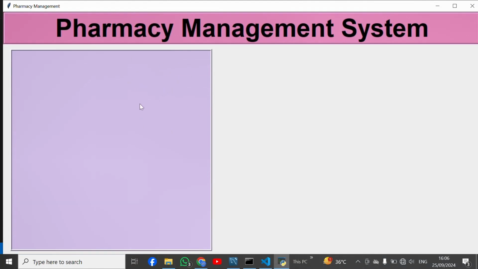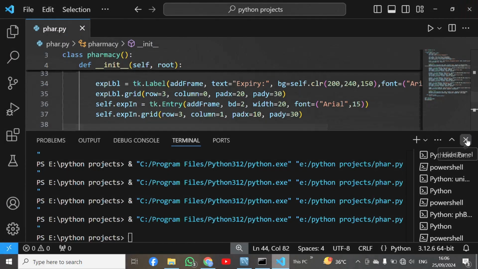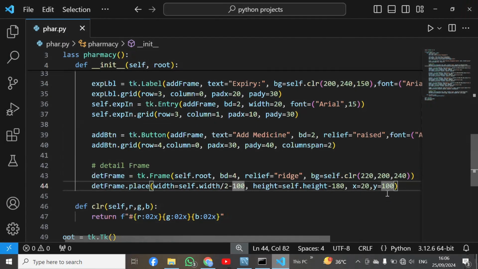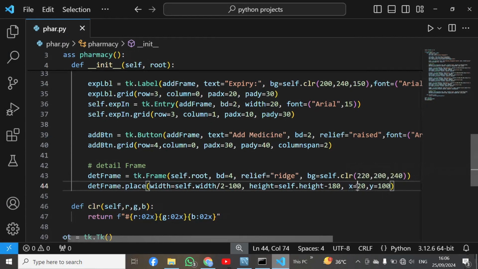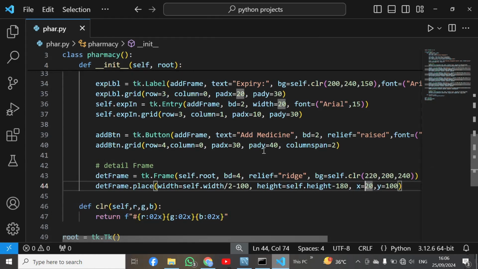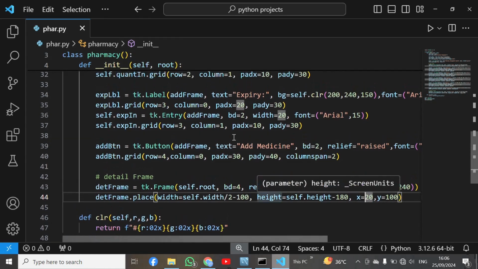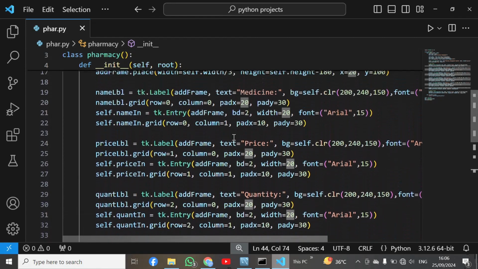But it is overridden on our first frame. So I have to increase the padding value for this frame. I will close this and also close this. Now I have to add this 20 with the width of our first frame. So this is our first frame's width.